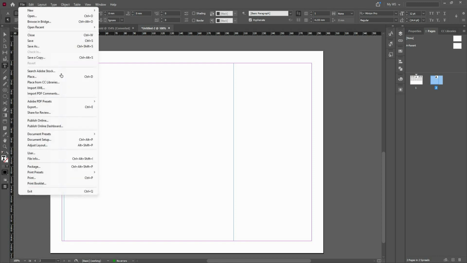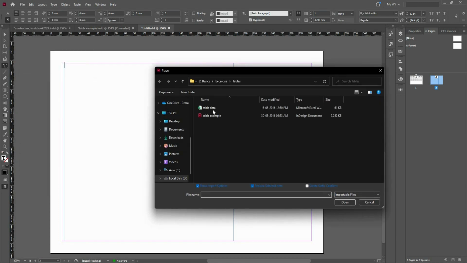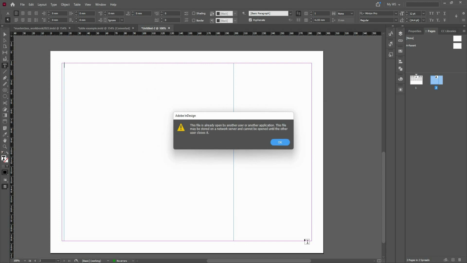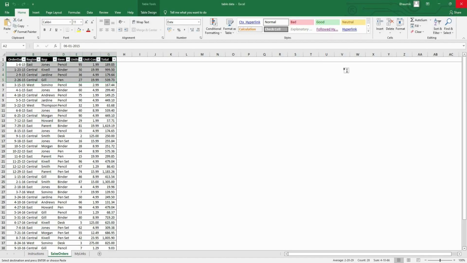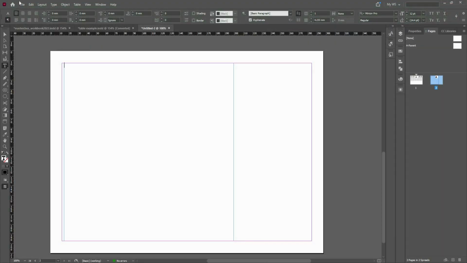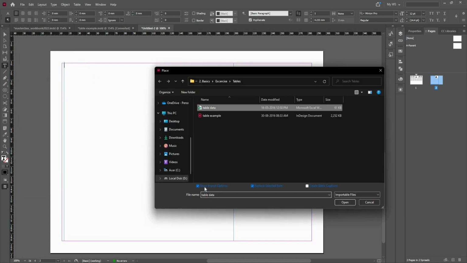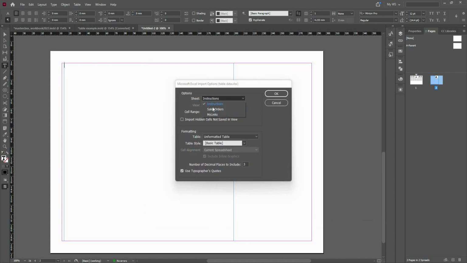I'll go to the File menu, go to Place, I'll choose this document, table data. Make sure you have Show Import Options on and click Open. I have to close my previous file from here. I'll just close that. Okay, now go to Place, choose that file, Show Import Options on, give Open. And from here I can change the sheet to my sales orders.